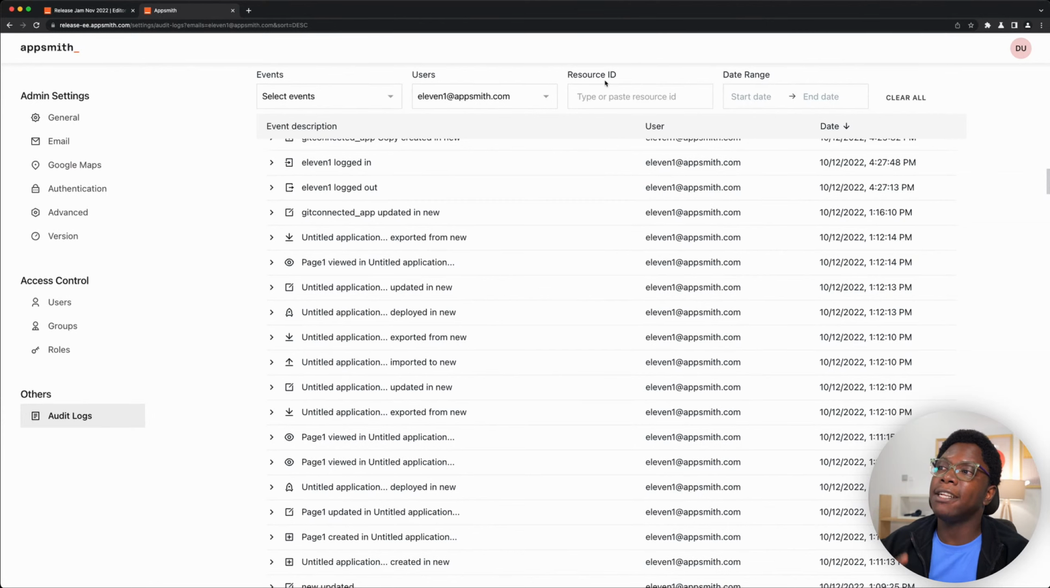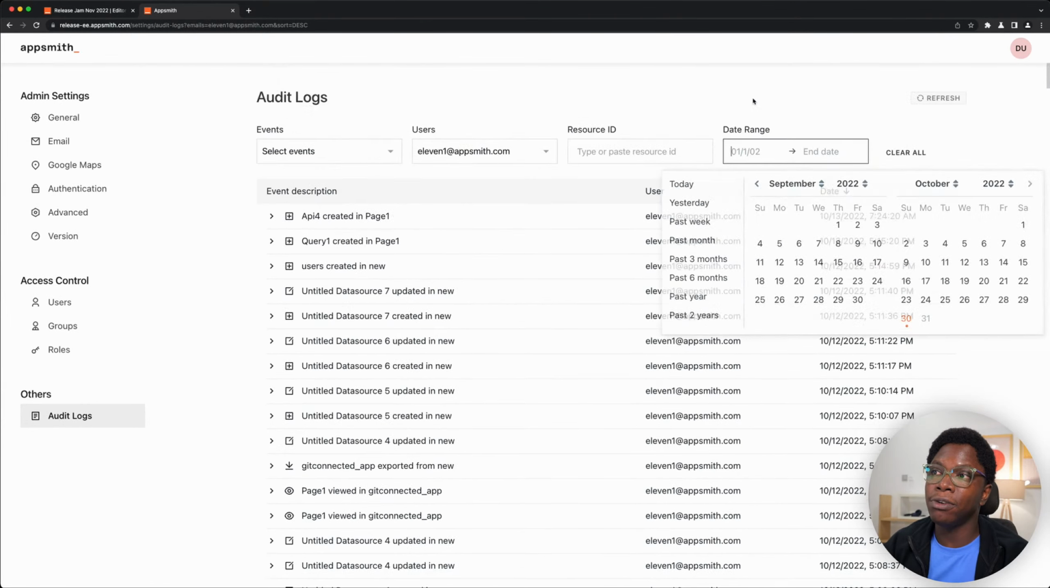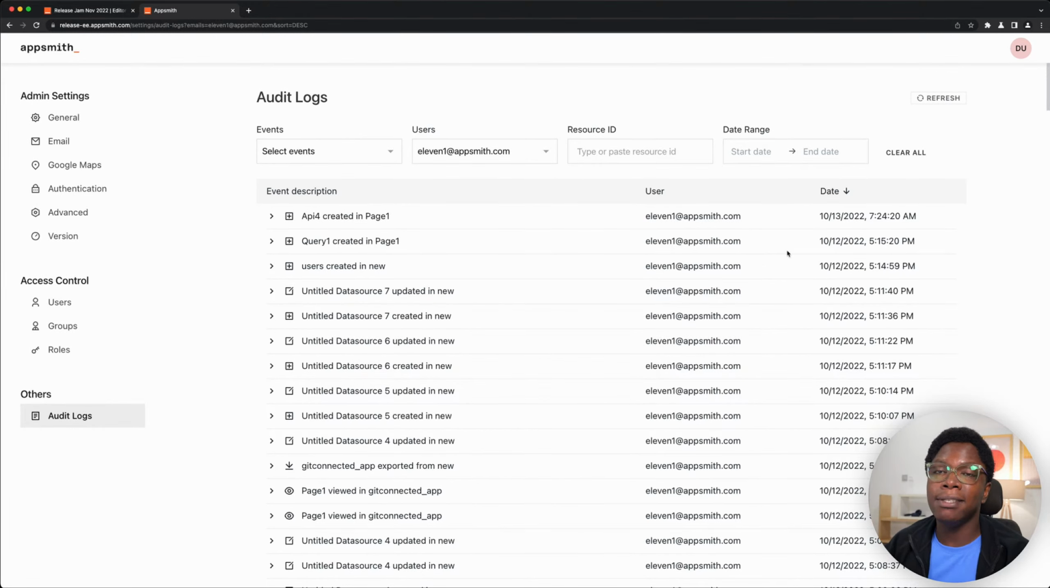And of course, I can filter by resource type and also select the date range I want to use for my filter. So this just makes it really easy to find out who did what and when, so that we can go blame that person.